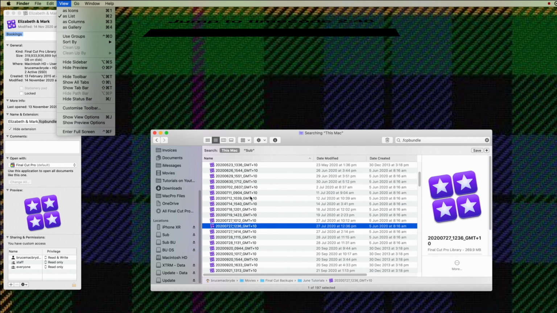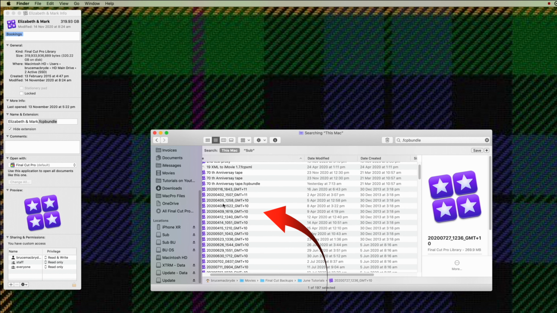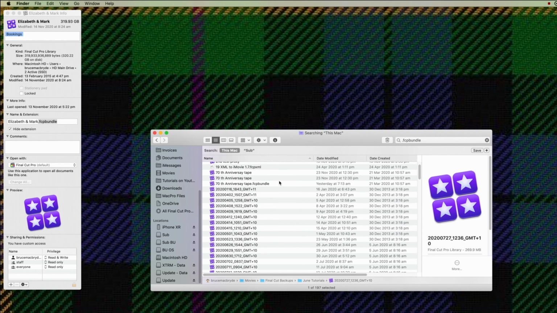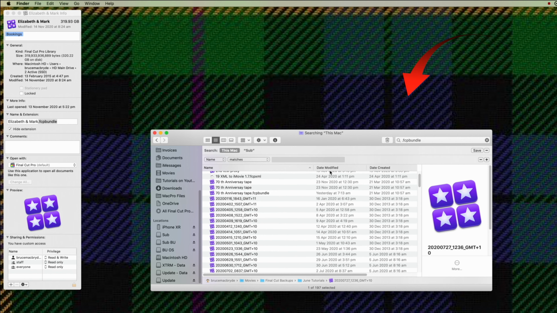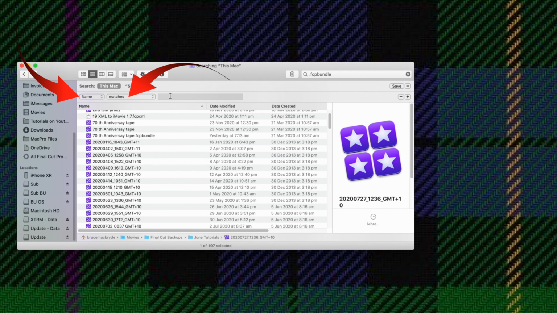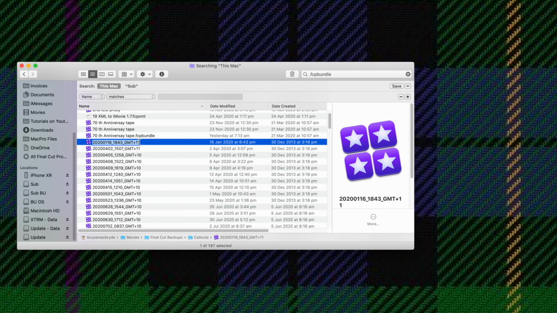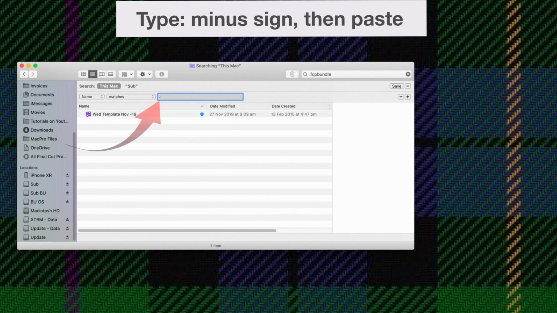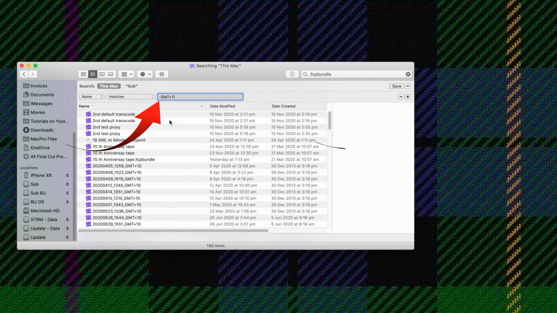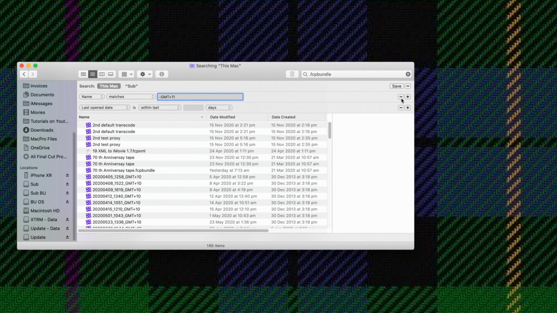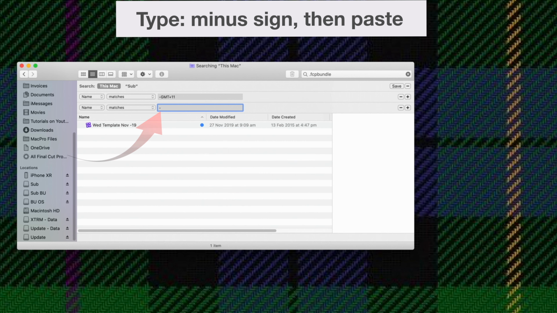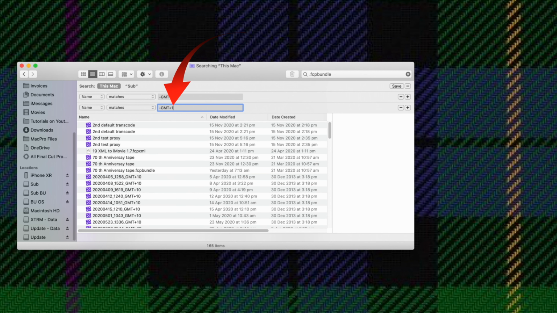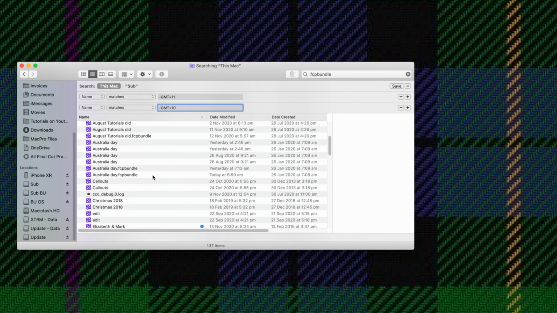Otherwise, what we'll do is try and remove some of these backup libraries, and to do that, what we need to do is to select the plus sign and Name Matches, and we'll simply copy the GMT and paste this in here. Now, first of all, we need to put a minus sign because we don't want that GMT. And you can see the GMT 11 has been removed. To do the same thing here, we'll now remove the GMT 10, minus sign, paste, and we'll make that a 10. And now you can see that that's been removed as well.